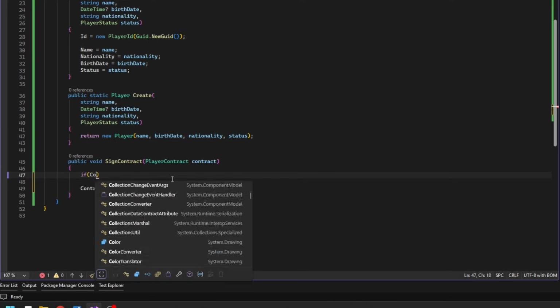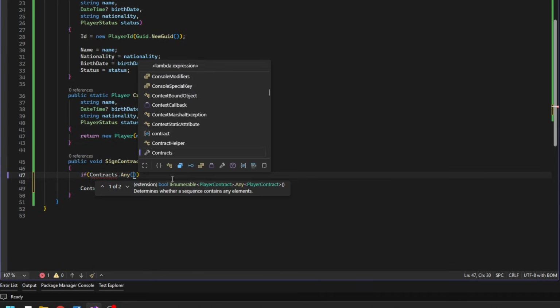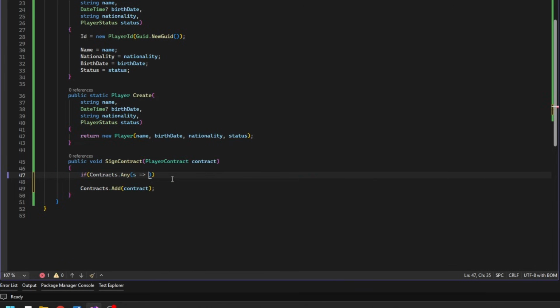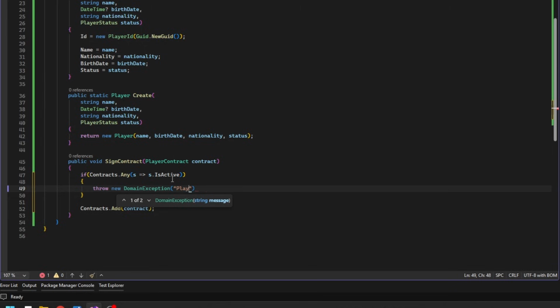Before signing a new contract, I need to check if the player already has one active contract available. I can check this easily using the Any method. If this condition becomes true and the player already has one active contract available, I can simply throw a new domain exception. And here I can specify that the player already has an active contract.